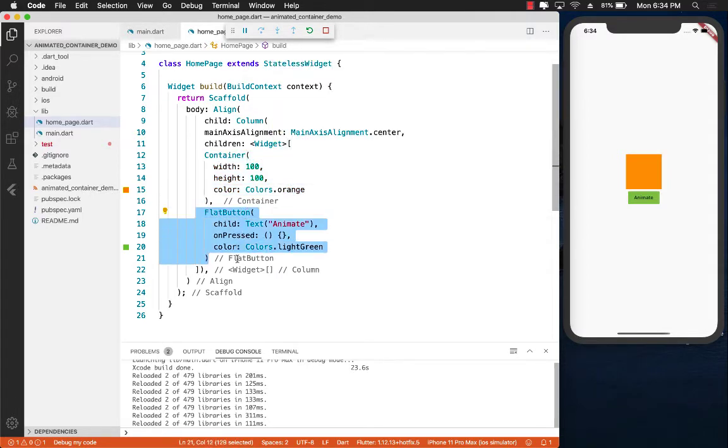I also have a flat button. You can see on the right hand side on the iPhone I do have a flat button. When I click the button, nothing really happens. Now what I want to do is animate the size of this particular container.